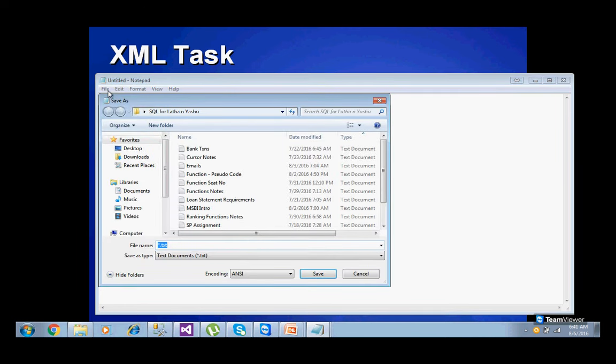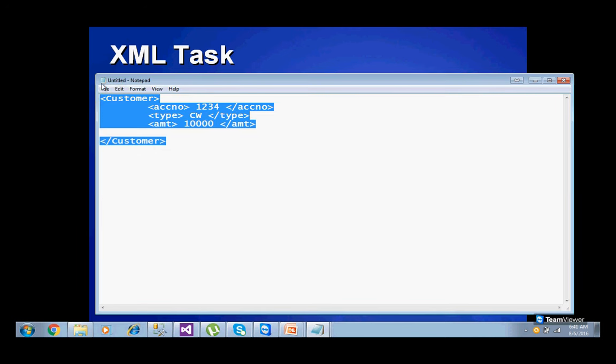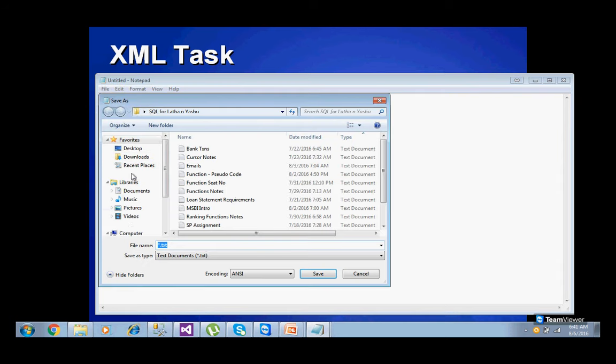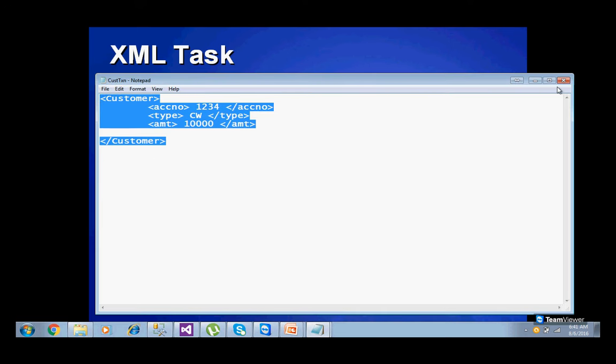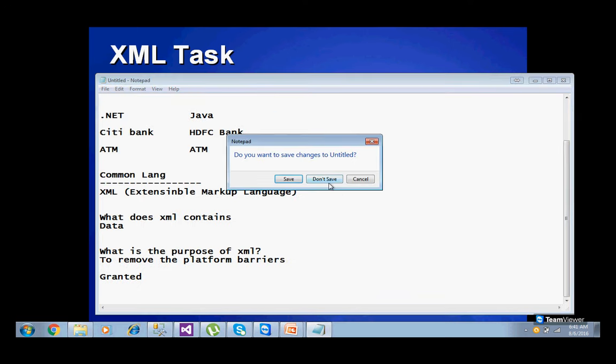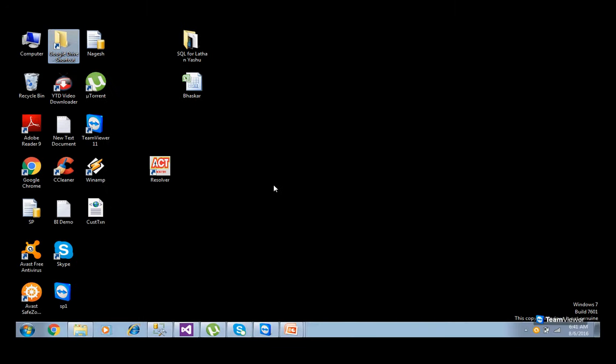So control S or file save as, whatever you want. So let me go here, file save, and go to my desktop. And here I have to name it customer transaction, something like that, and a dot XML. So while saving this document, you have to give the extension as XML, and I'm saving on the desktop. Save this document and close this. Okay. So whenever you're making this kind of a transaction, when you go back here, I have a customer transaction, and the XML documents will be parsed by the browser.